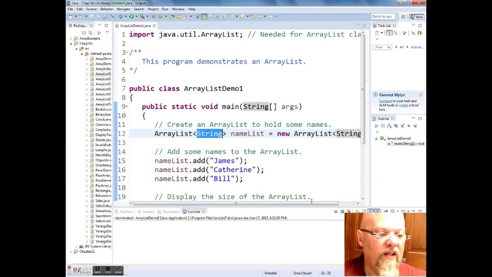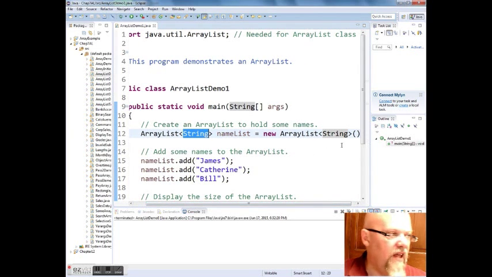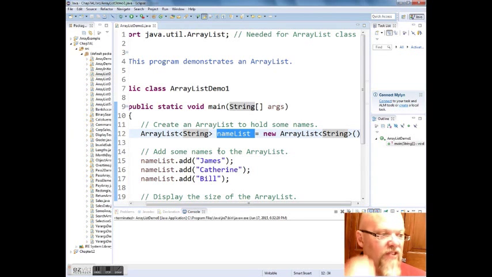It's the same exact thing we've seen with an array as well. The new instantiates this as a new ArrayList. It's called nameList. Now, notice I didn't type in the number of shelves we're going to have. That's the great thing about ArrayList. It's dynamic. We can add the shelves as we go. And that's what we're doing on lines 15, 16, 17. I'm saying nameList.add James, add Catherine, and add Bill.